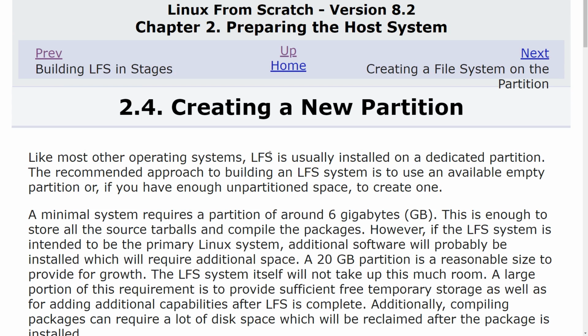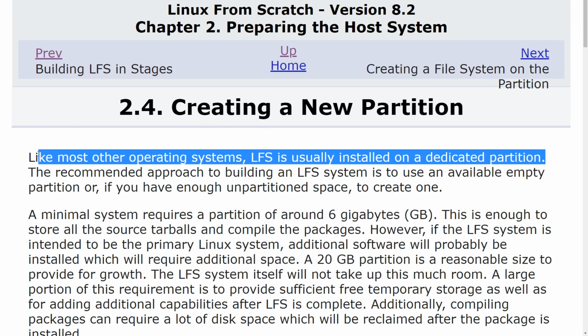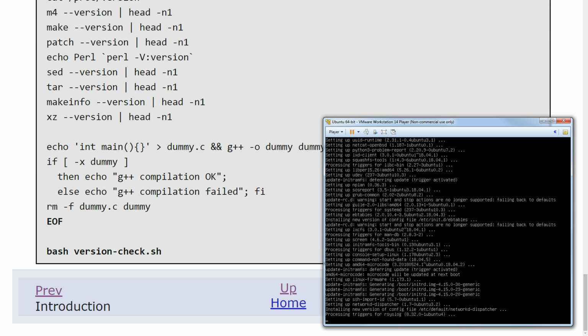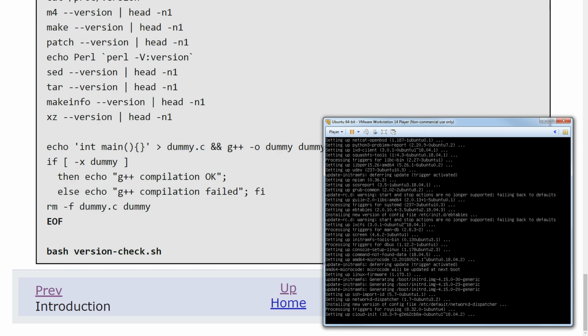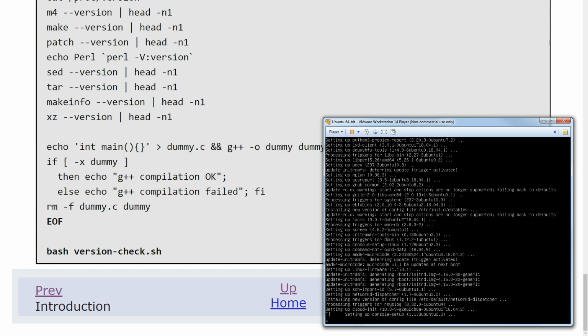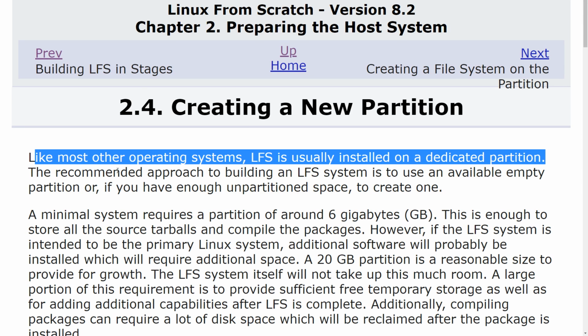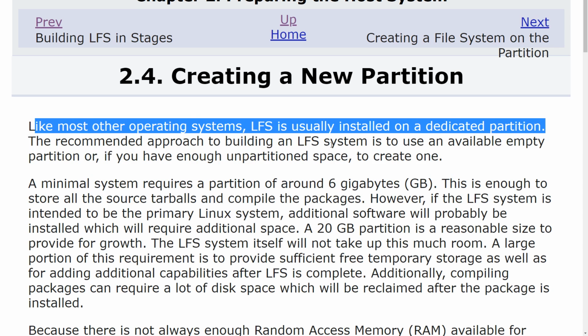Like most other operating systems, LFS is usually installed on a dedicated partition. Before we go on, let's see if it's updated. And it's not yet. Like most other operating systems, LFS is usually installed on a dedicated partition. The recommended approach to building an LFS system is to use an available empty partition, or if you have enough unpartitioned space, to create one.